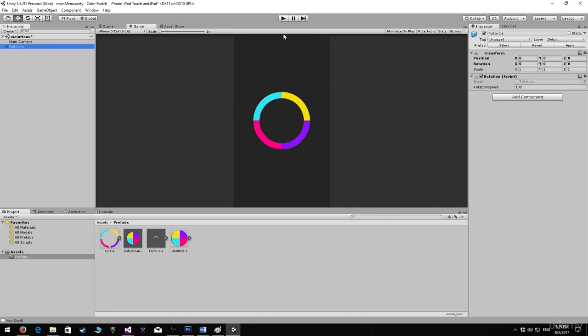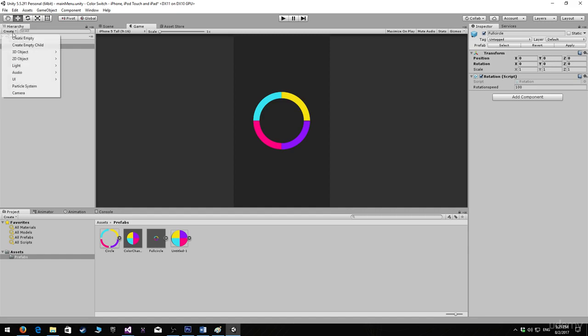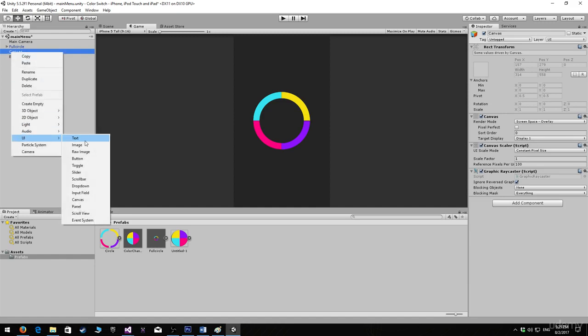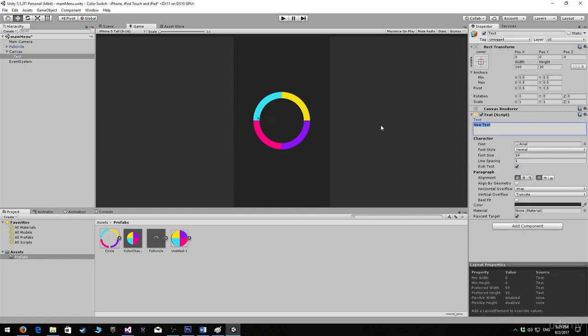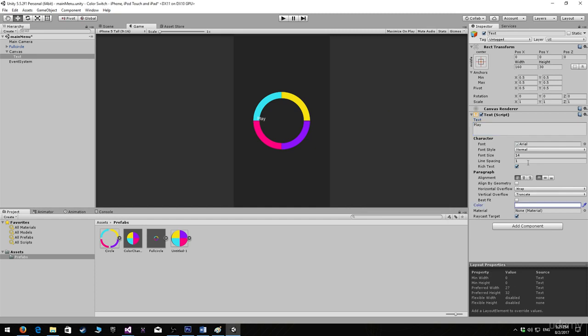I want this to be rotating, and when I click, I'm going to write play here. When I click on it, I will load the next scene. So to have text, we need to create a canvas, and in the canvas we need to have text. The text will say play. Of course it needs to be white, so it can be read very easily. I will set the size to maybe 50, and we need to increase the height and width of the text so it can be displayed properly.